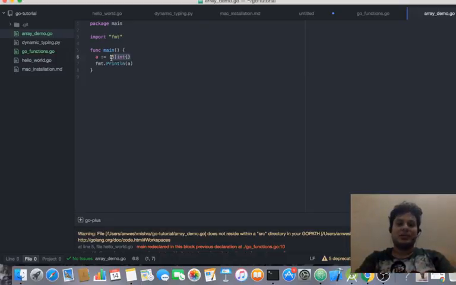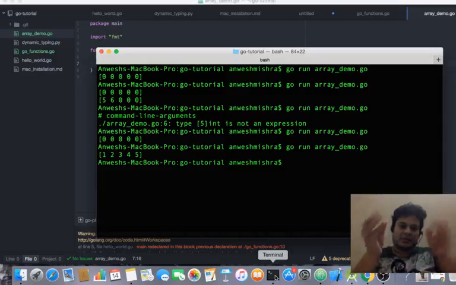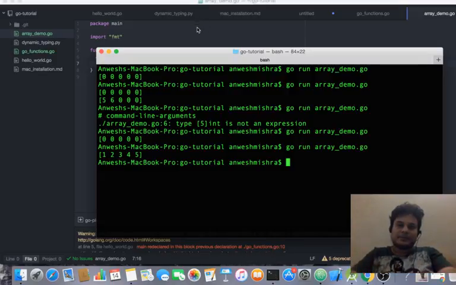Now we can also initialize it with some non-zero values like 1, 2, 3, 4, 5, and let's print this out. Yeah, 1, 2, 3, 4, 5 are the values for all the elements. 1 is the value of the first element, 2 is the value of the second element, 3 the third, 4 the fourth, 5 the fifth. We are initializing with some non-zero values.